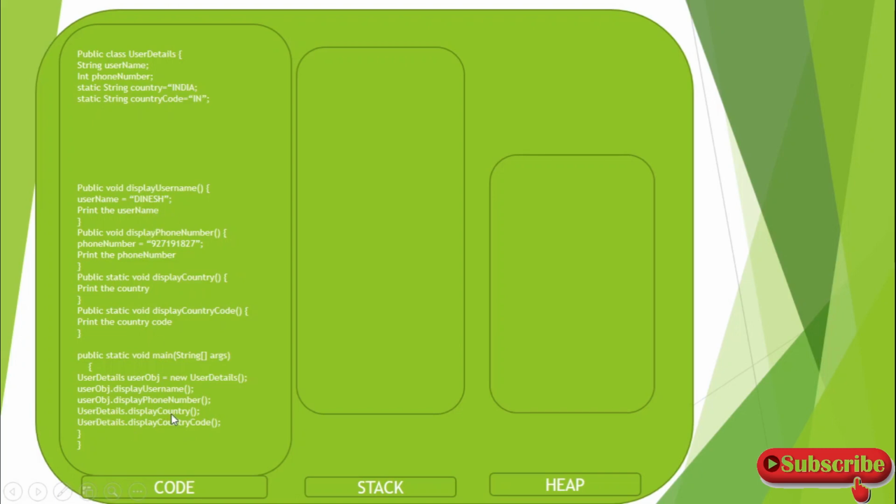And display country and display country code are static methods, so you are calling them using the class name itself, UserDetail. Using the class name itself, we are calling these two methods.